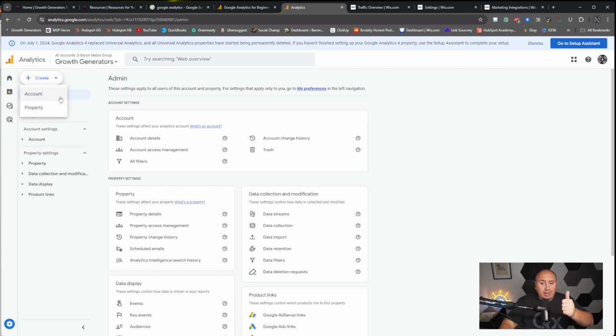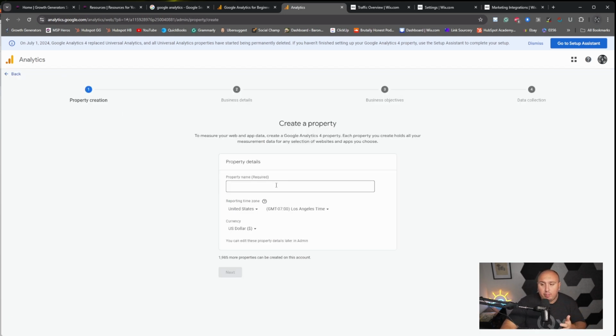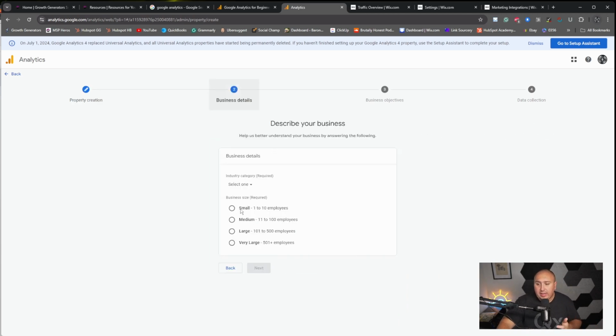First, you have to create an account, right? And your property belongs in an account. You're going to create that account, then you're going to create that actual property. So in this case, I'm just going to show you what creating a property looks like. You're going to enter the name of your website, right? So I'm just going to write "testing for YouTube".